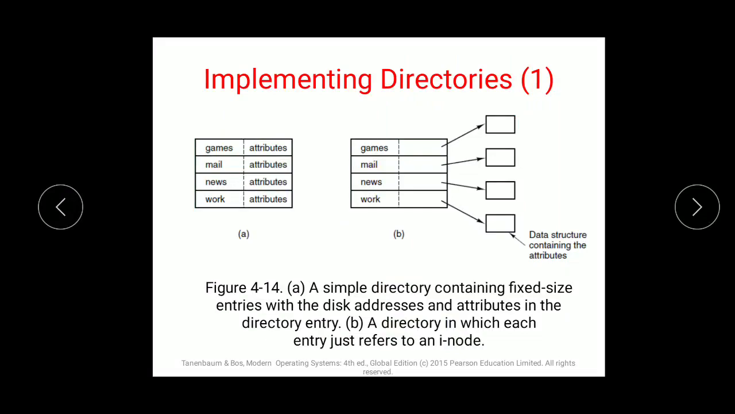In the simple design, a directory consists of a list of fixed-size entries, one per file, containing a file name of fixed length, a structure of file attributes, and one or more disk addresses up to some maximum denoting where the disk blocks are. So what does the directory entry do? It keeps the attributes of the file, and with the help of these structures it maps the files and holds their disk addresses. This is done in the implementation of directories.